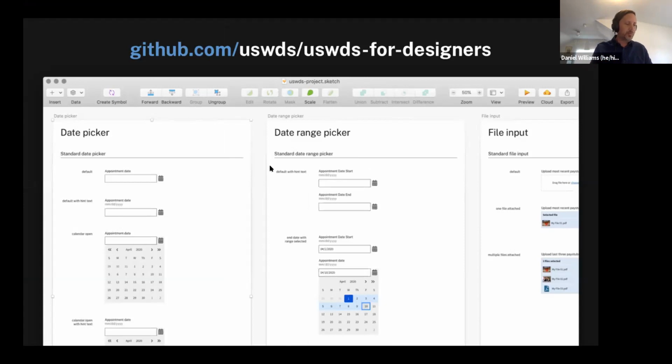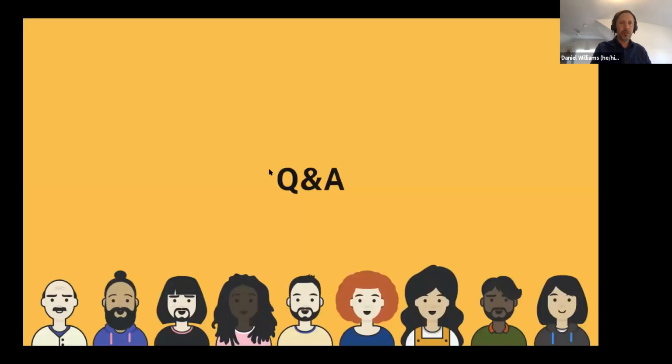And there's still plenty more to come. You can check out our product roadmap at designsystem.digital.gov/about/product roadmap. And in the next major USWDS release, we expect to publish Time Picker, Progress Bar, and the Gov Anchor.